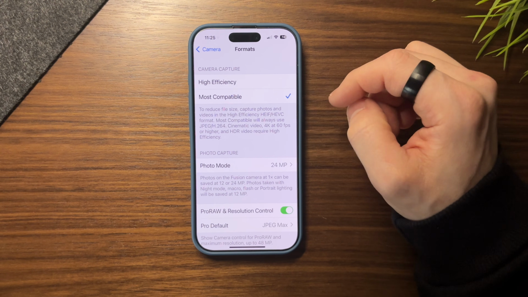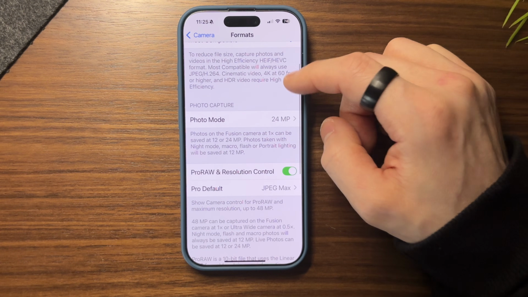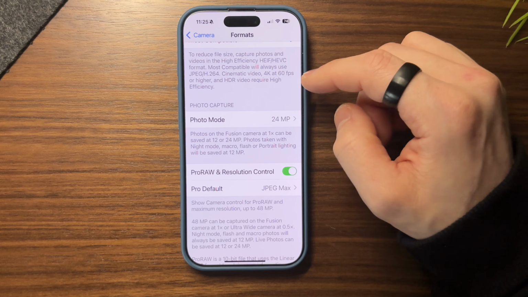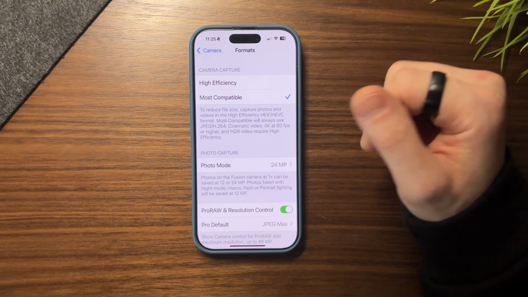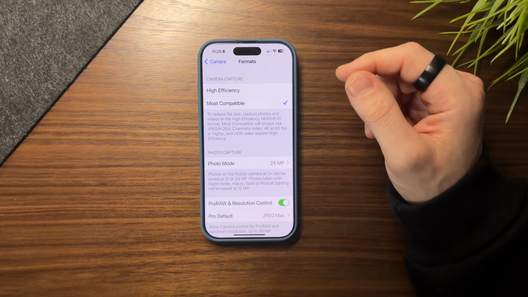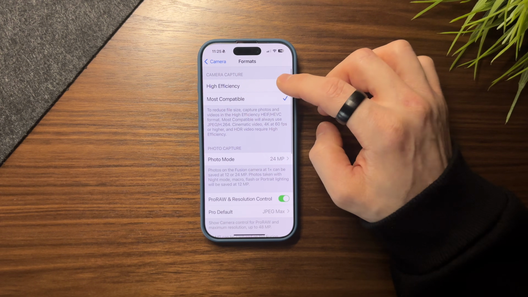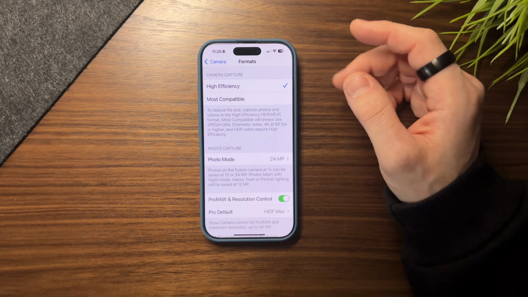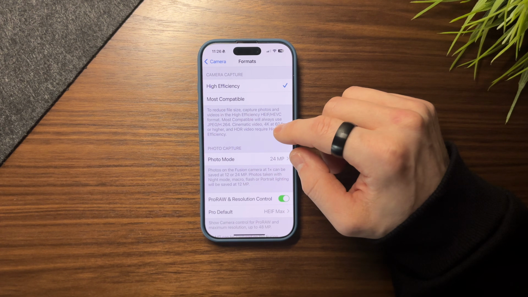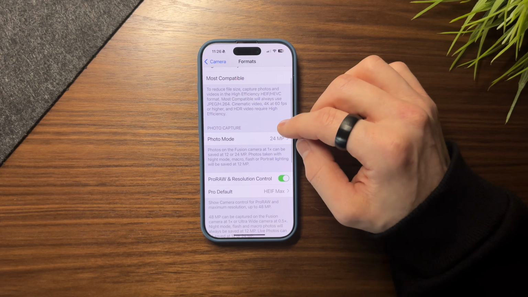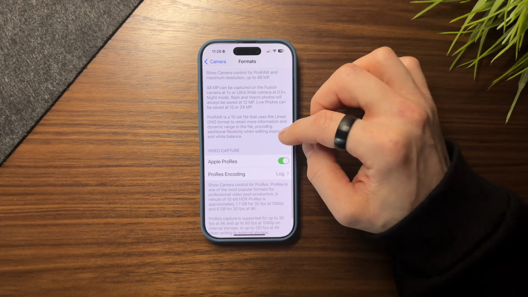Most Compatible uses the JPEG format, which is the most common and recognized almost everywhere, especially in apps. However, it has two downsides. Files take up more space, and you won't be able to use advanced features in video recording, such as cinematic effect or HDR videos. Then we have High Efficiency, a different format that compresses files more while still maintaining high quality. This allows you to take photos and record videos in high quality with smaller file sizes and to fully use all the advanced features of your iPhone.